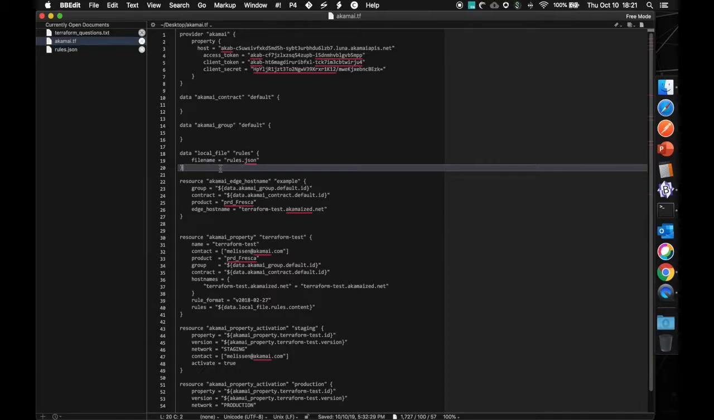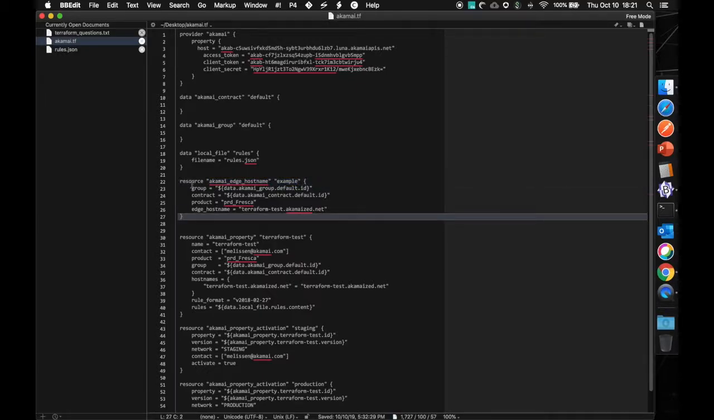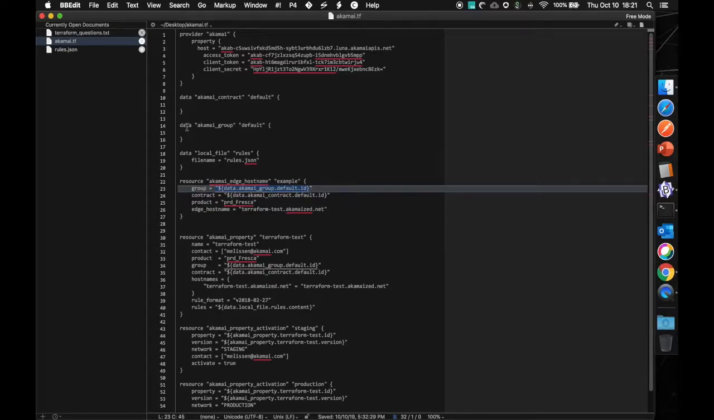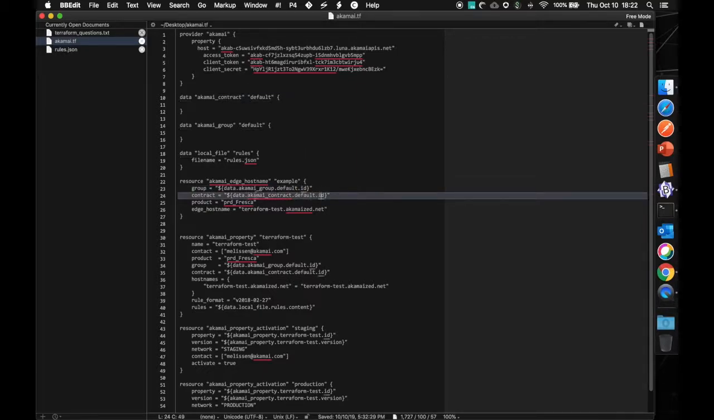Once we have all our data sources defined, we're going to go ahead and create resources. Now, you have the ability to specify your Akamai Edge hostnames. In this case, we're just calling this resource example. And here you can see already these data sources that we have defined. So in this case, for group, we're actually taking the group ID that we have set here by data.akamai_group.default_id. We're doing the same with contract. So again, the contract default ID and putting this in here.